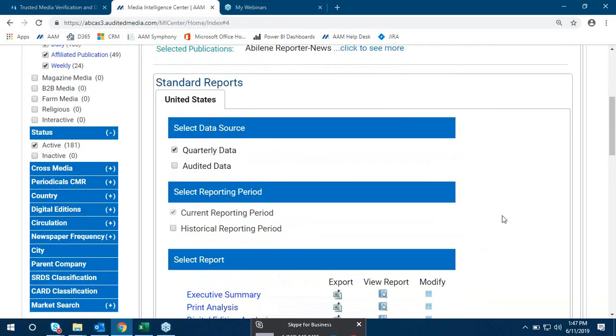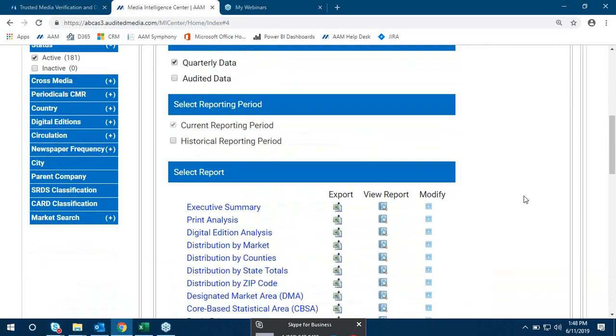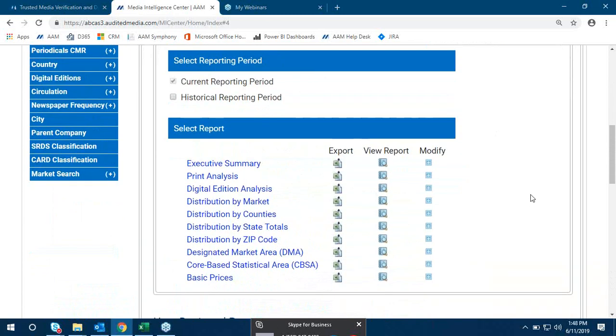Now, under Select Data Source, you're going to see two options. Quarterly data is the default because it's the most recent data. Under Select Reporting Period, Current Reporting Period is the default. So the most recent quarter is going to pull for all those newspapers that we pulled into the analyzer.